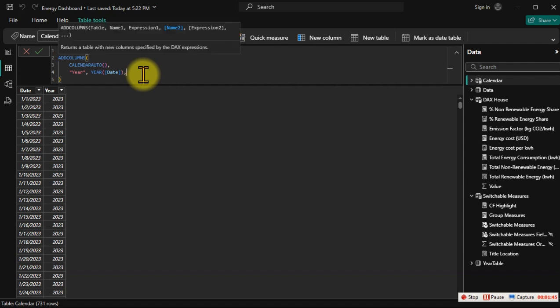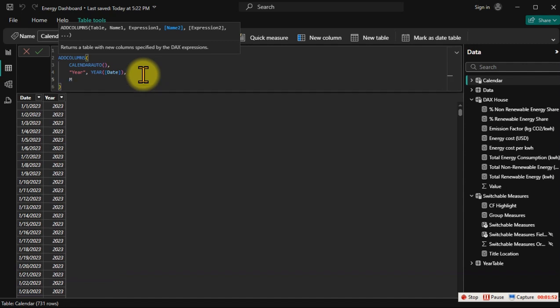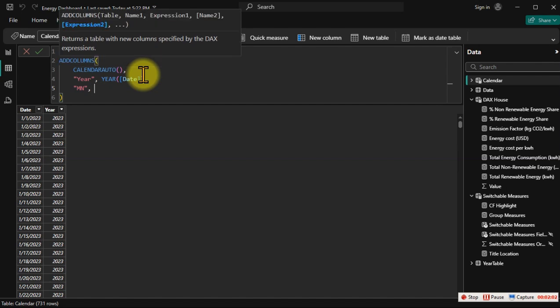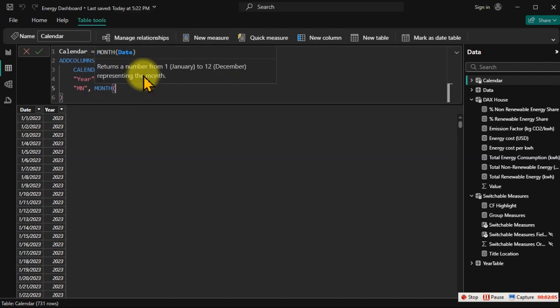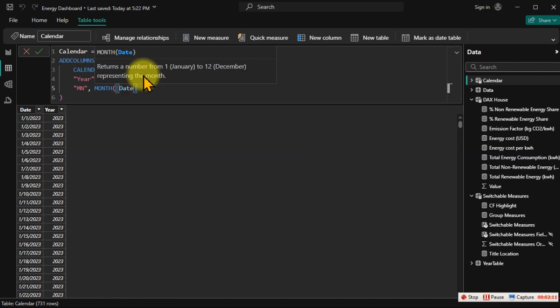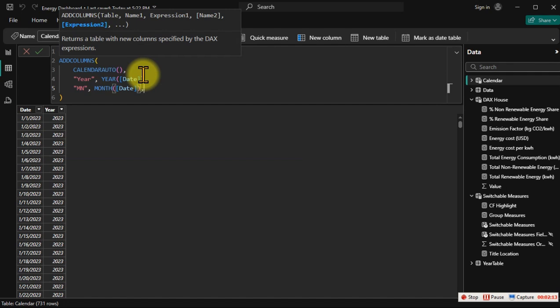So I'm going to add 2 columns now, which is month number and month. So we put a comma right here. We do month number, MN for month number. We do that inside double quotes, MN for month number. So we put a comma right here on it. So with that, we're going to use this particular MONTH function here and we supply it the date coming from this square bracket here.